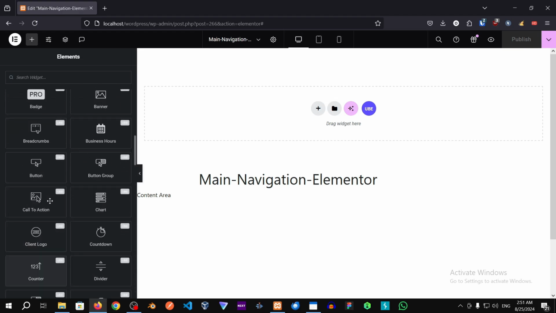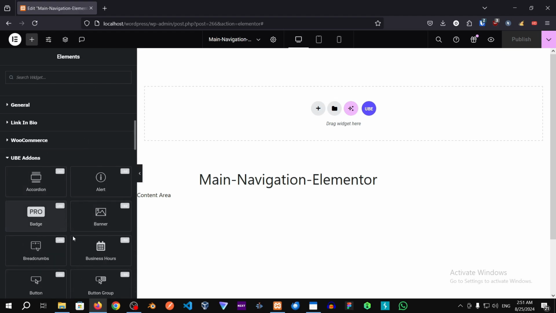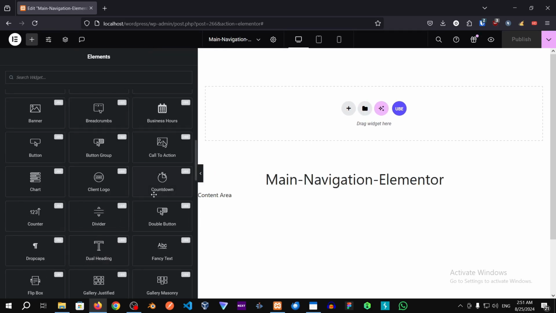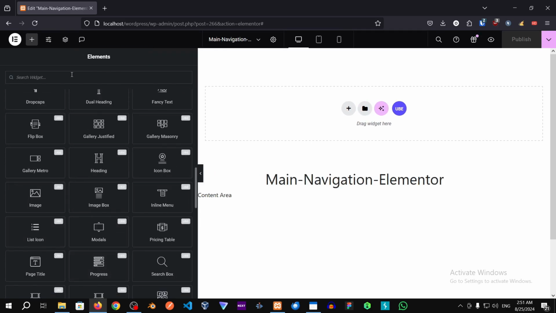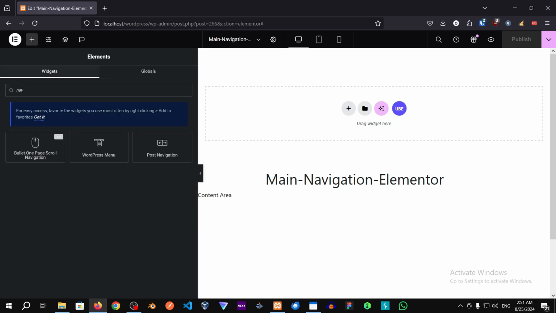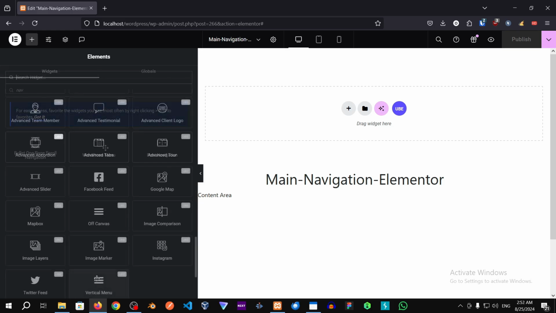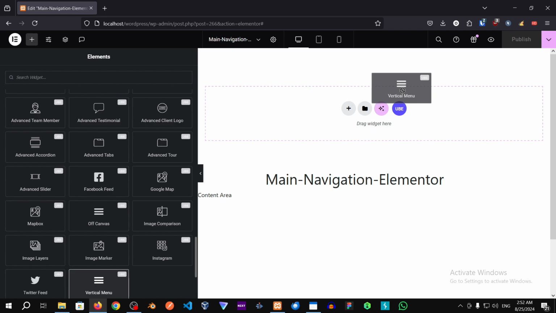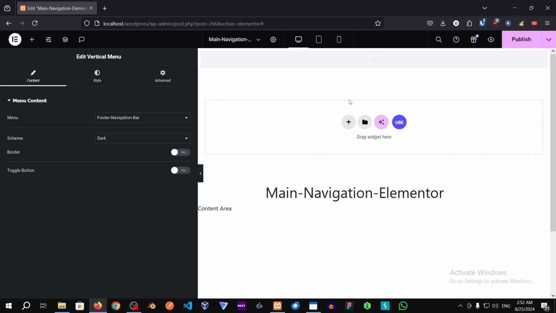And as you can see right now, we have those UBE add-ons, right? And those UBE add-ons are the ultimate Bootstrap elements that we're gonna be using. So we just need to find the navigation bar, so we can just search that. So yep, here it is. It's called vertical menu, right? So we're just gonna add that over here.